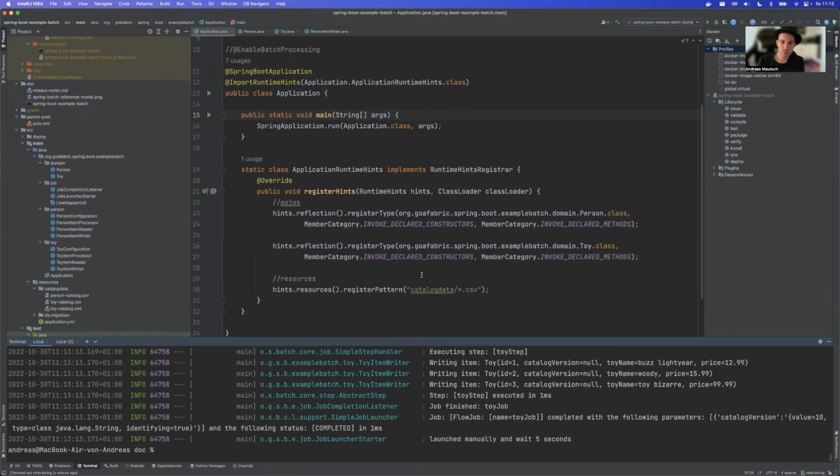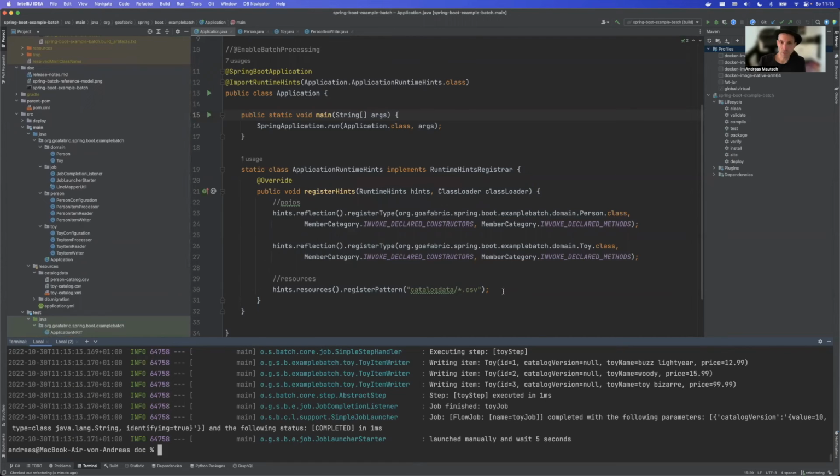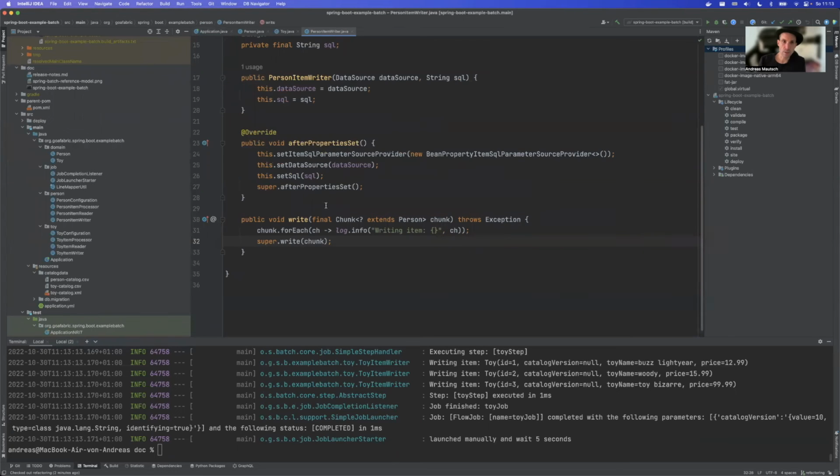What we need to do is, first, we have a resource file here, which is loaded. We have to register this. Fortunately, we can just say catalog data and then have a star here, and then it will register everything. So this is what we need to do with class path resources. And we also need to register our domain objects, this one here, with register type, the same way we already saw in the past. Constructors, methods, and then it will just work, because it's in the writer in the background by Spring.